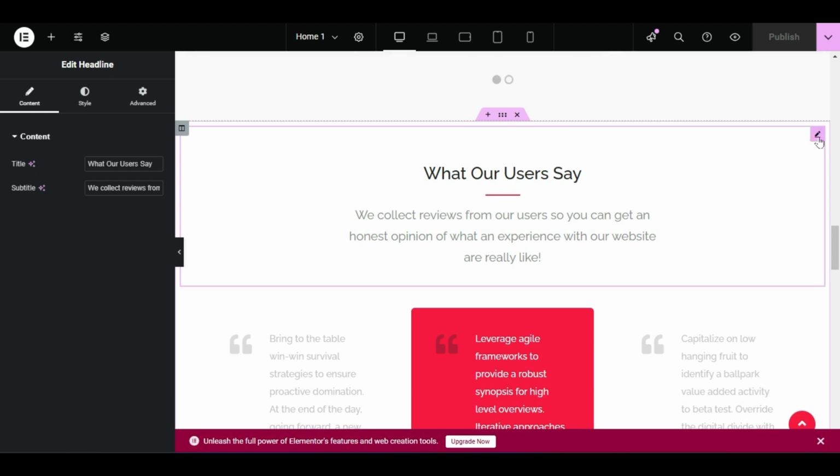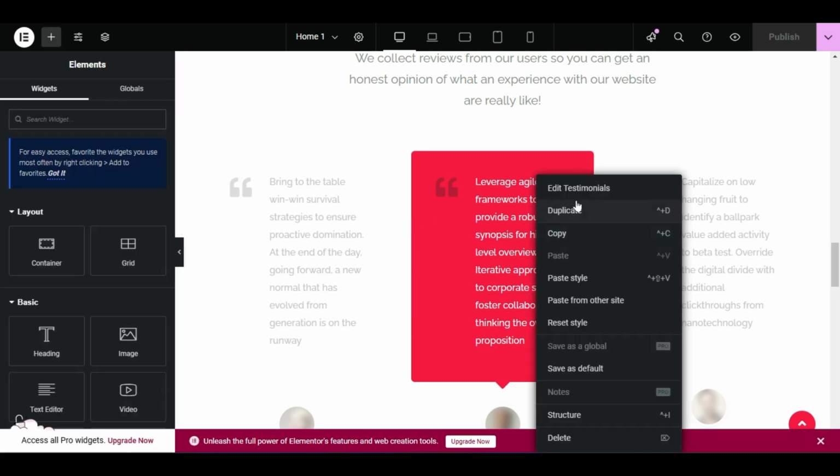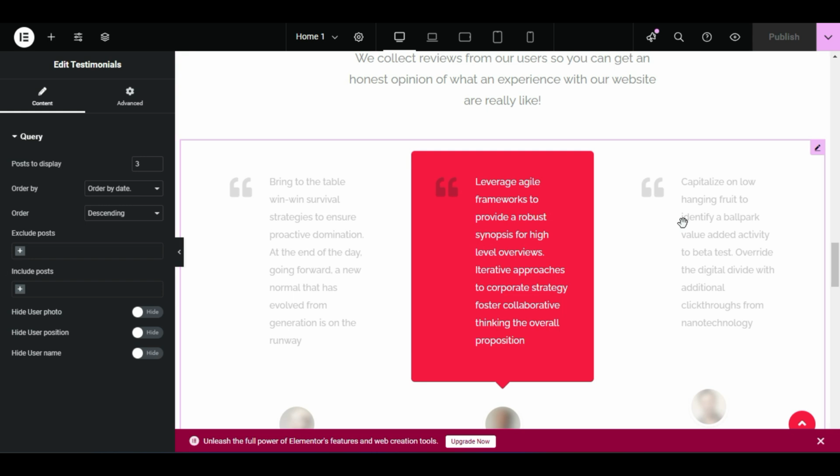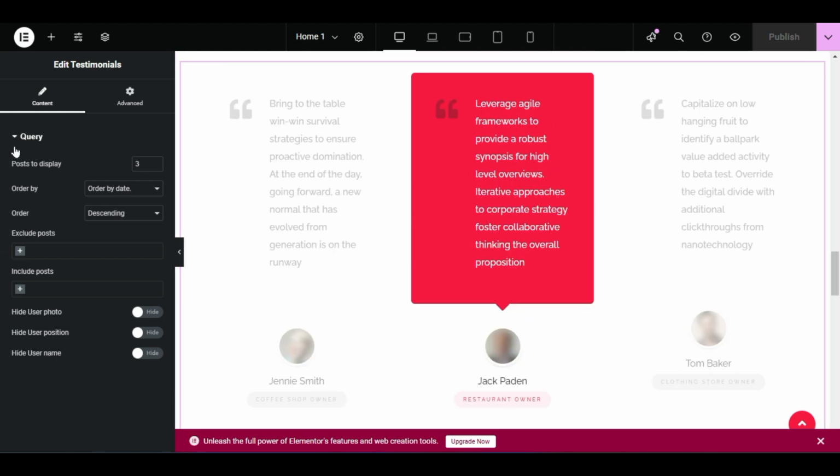There will be this small pencil icon, and on the right side it will open, allowing you to change things like reviews, subtitle. We collect reviews from, you can change the subtitle as well. Then if you want to change a review, right click on the review, edit testimonials. So this is testimonials. How to change a testimonial or how to display more testimonials, let me show you also.